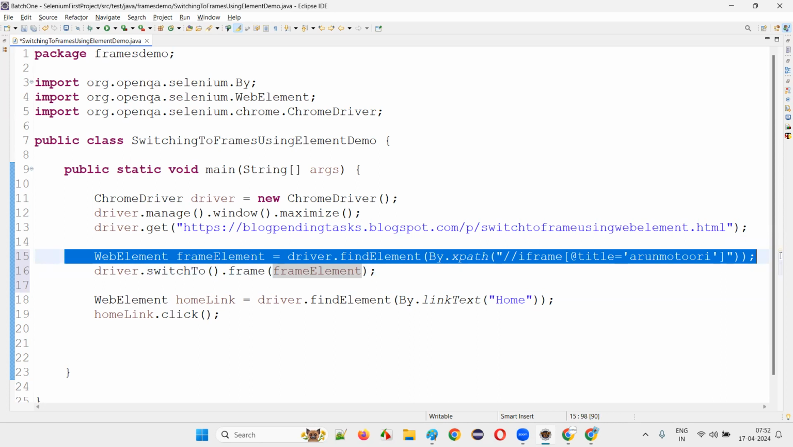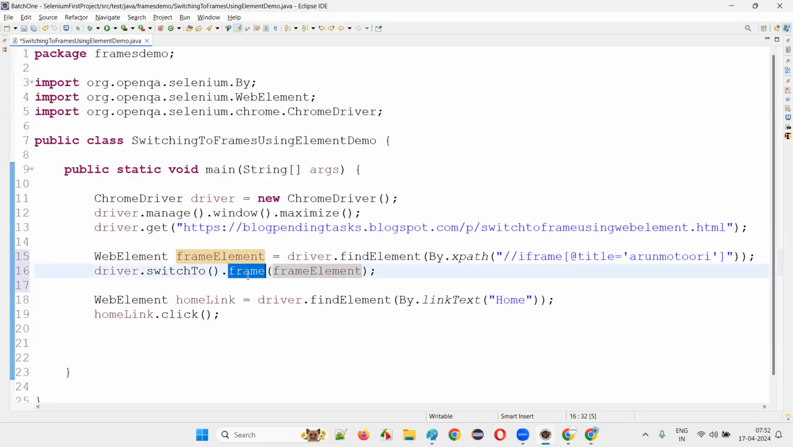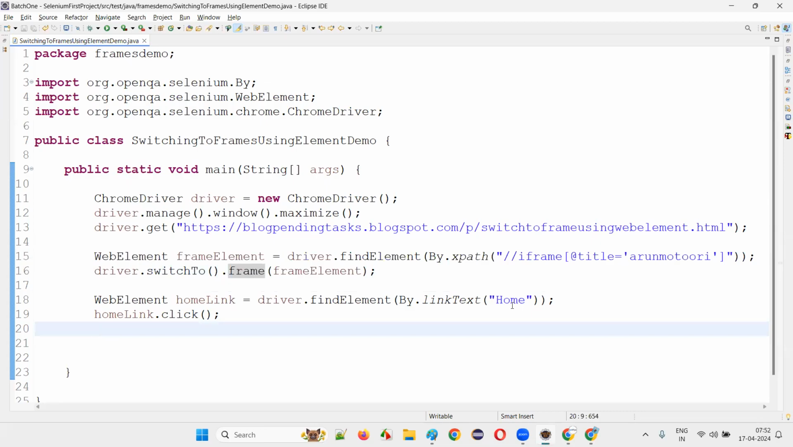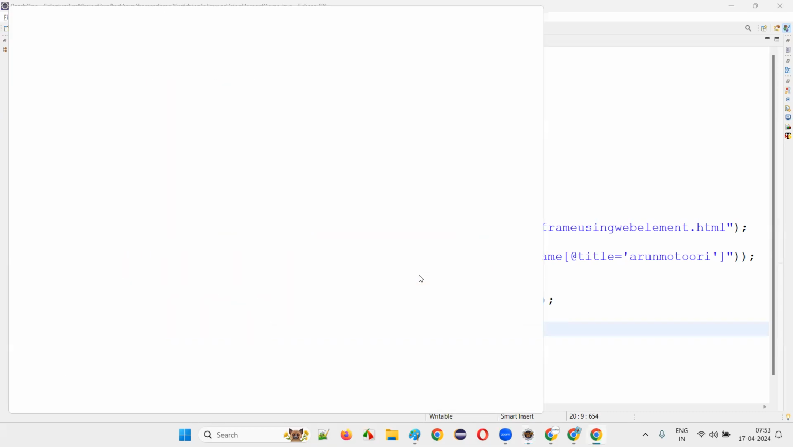If that particular frame's HTML code doesn't have an ID or name, we have to create the web element and pass the web element to the frame command as an argument. Then it is going to work. Run this time. It will not click on the parent, the main page home link. It will switch to the embedded web page inside the frame, and in that embedded web page only it will click on the home link.